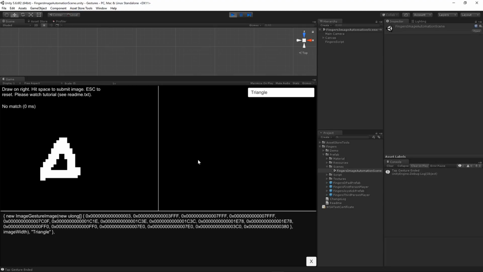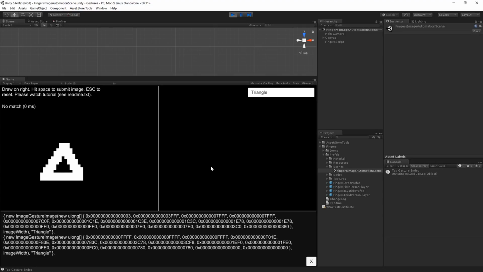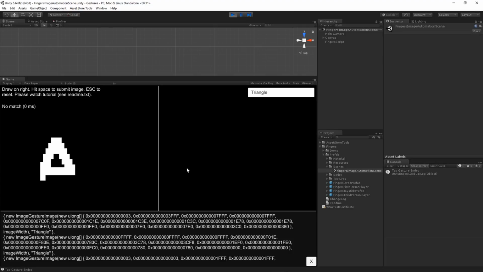So I'm going to go ahead and draw another triangle, and hit space bar. I still didn't get a match, and that's okay. That's kind of expected. We're just trying to draw all the variants of triangles that we can. So I'm going to draw a third triangle, still no match, that's okay. I'm going to draw another triangle. Now we've got our first match, which is great.